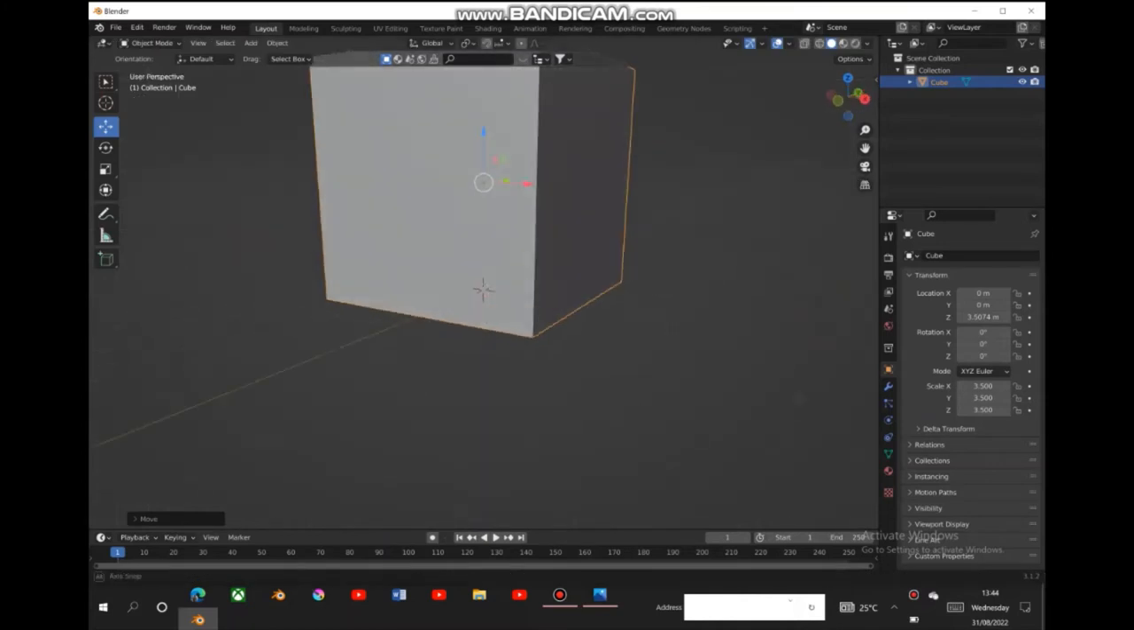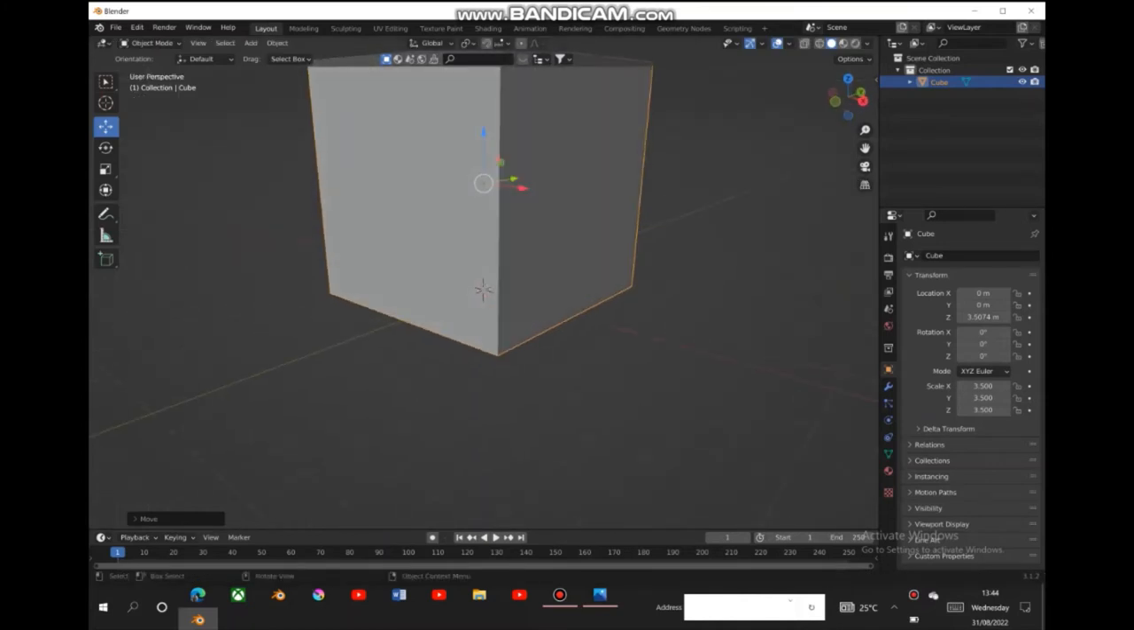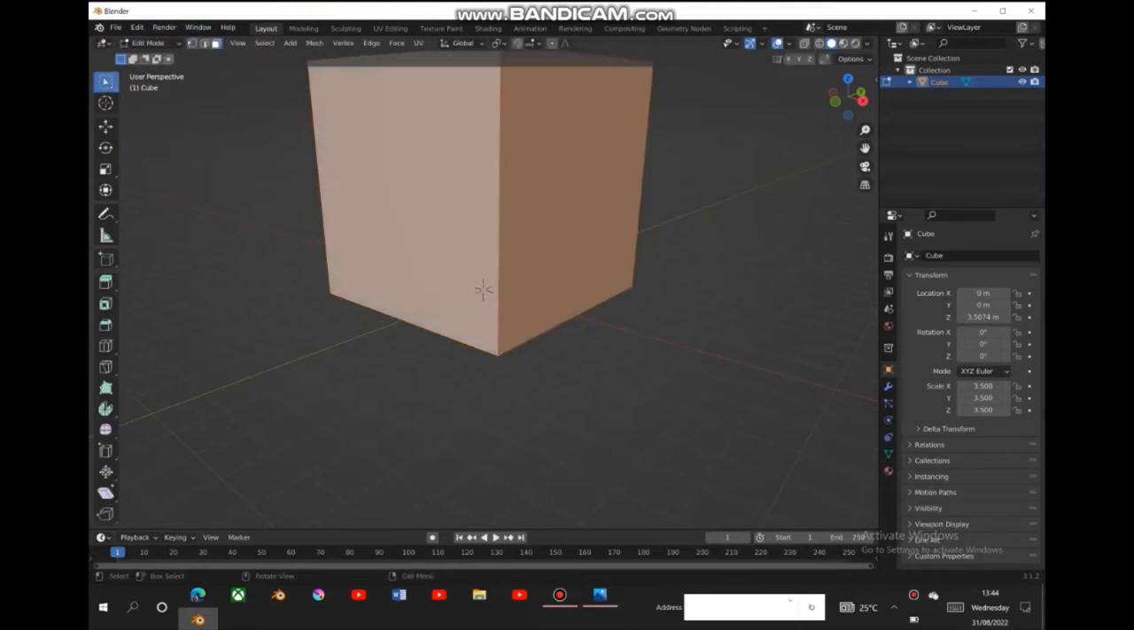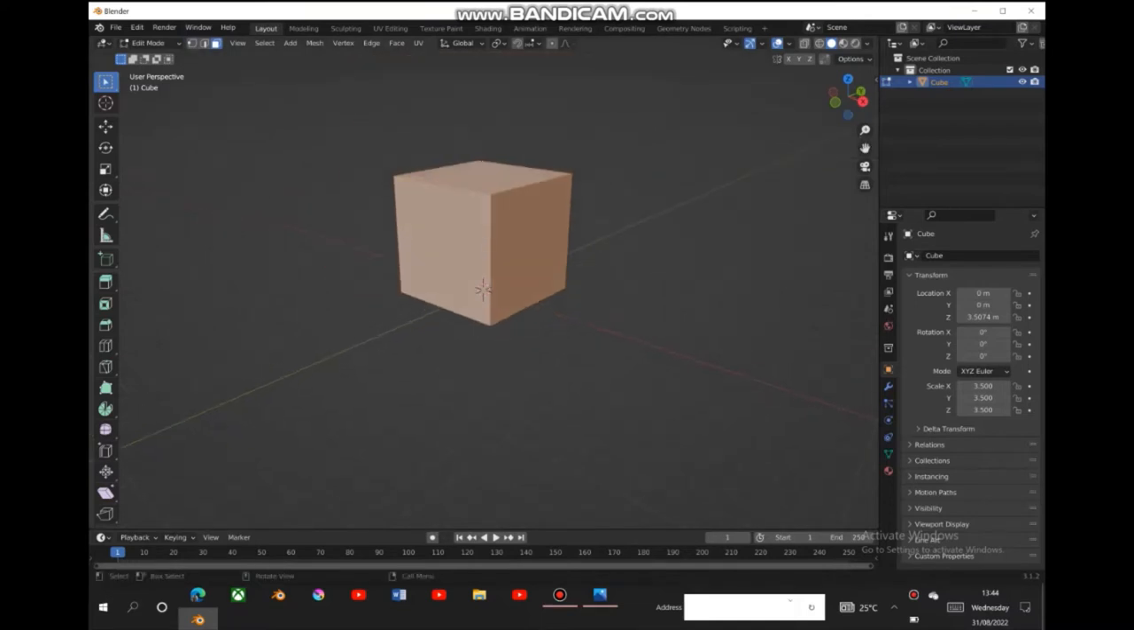Yeah. So right now we're going to delete. Go to edit mode. Select faces. Face select. So we're only going to need this. I'm going to select this face.